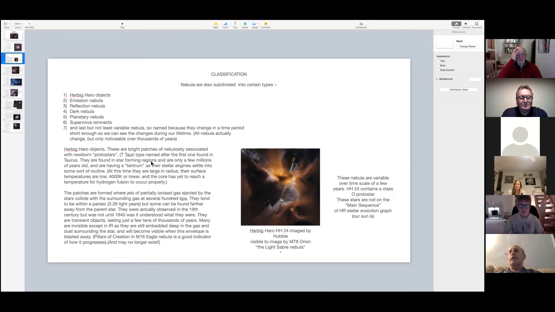They are found in star-forming regions. They're only a few million years old, so they're very young, and are having a tantrum, basically, as their stellar engines settle into some sort of routine. At this time they are large in radius, their surface temperatures are actually quite low, only 4,000 K or lower, typically 2,000. And the core has yet to reach the temperature for hydrogen fusion to occur properly. It has fits and starts. Occasionally, there'll be a little bit of nuclear fusion, and it immediately blows itself apart, so it stops. So the star's all over the shop.